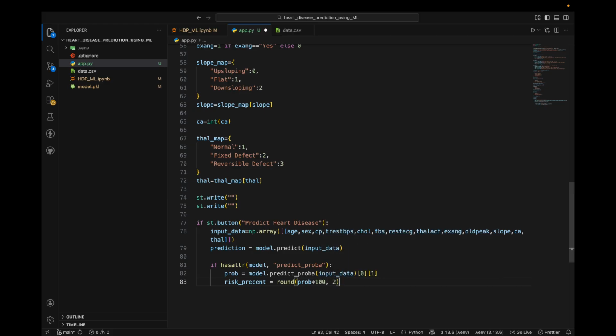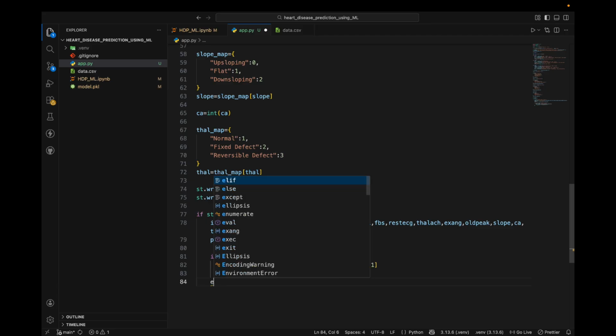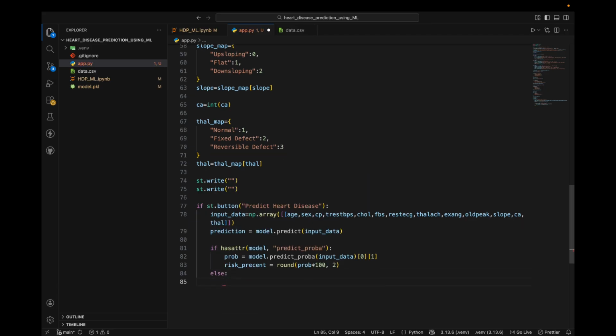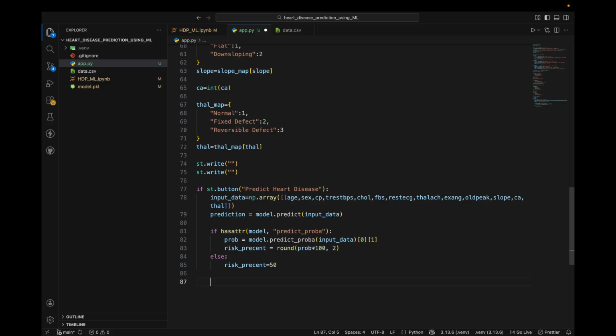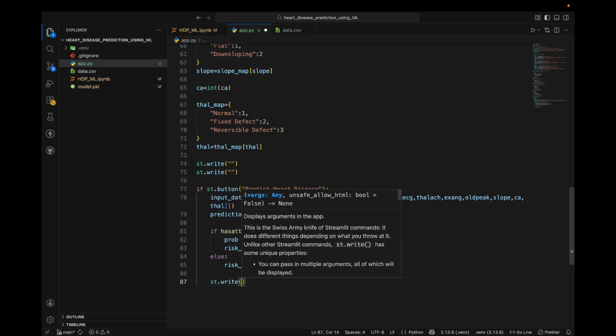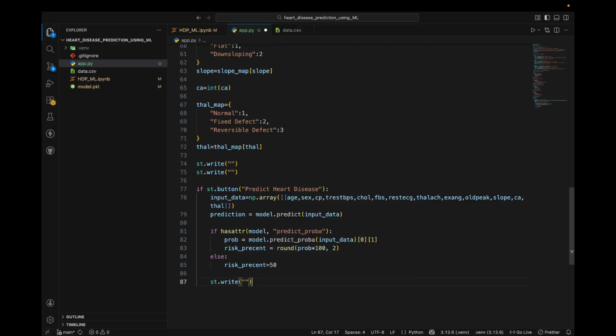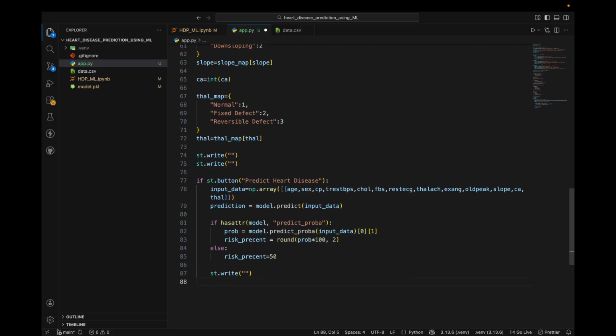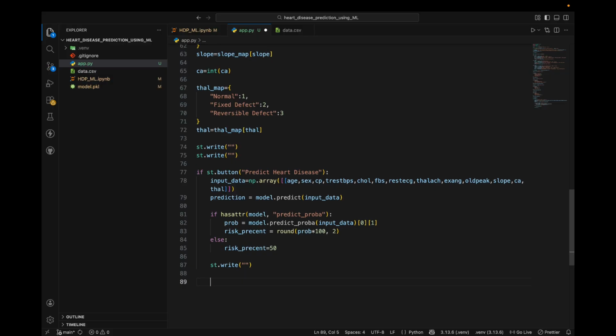Okay, now let's create an else. We'll keep the risk percent equals 50. Now let me create an st.write. Let me keep it empty. Now I'll create another if. Okay, I'll create an if prediction.